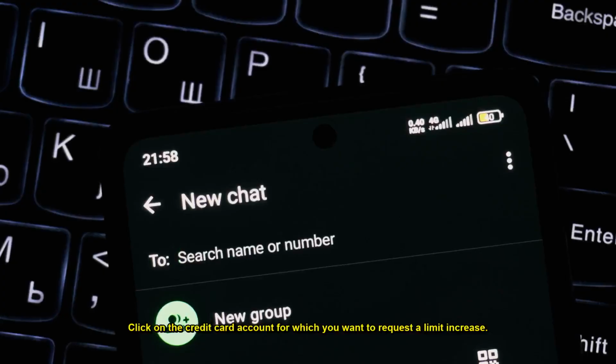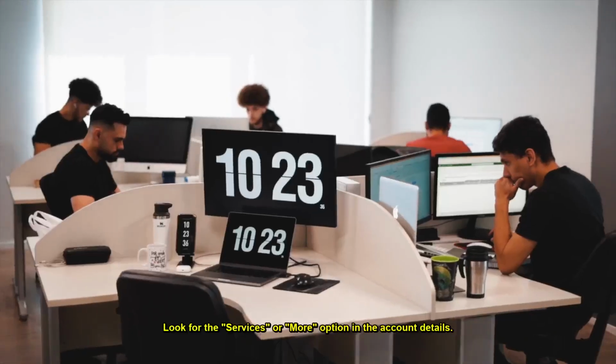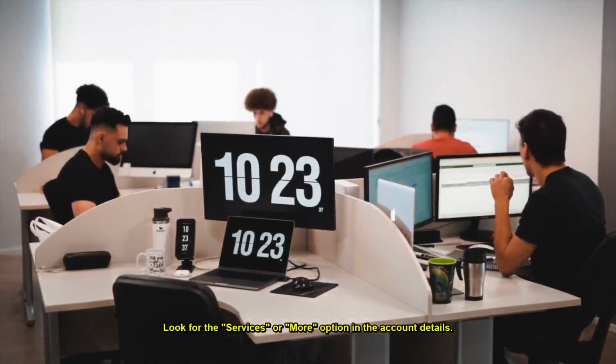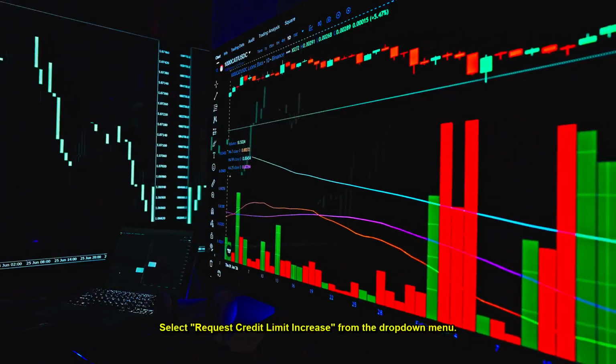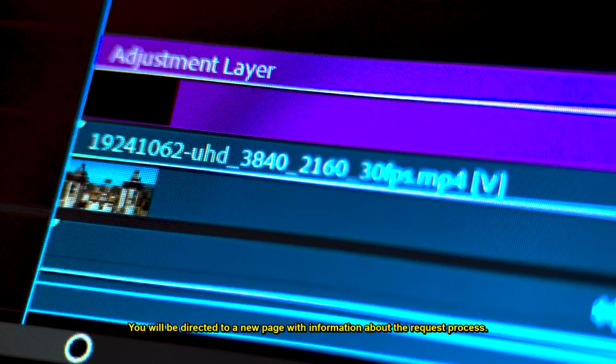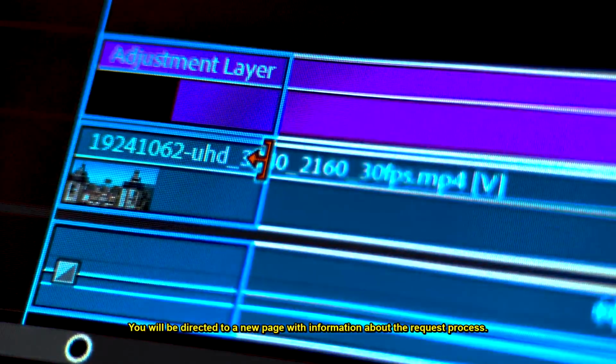Click on the credit card account for which you want to request a limit increase. Look for the Services or More option in the account details. Select Request Credit Limit Increase from the drop-down menu. You will be directed to a new page with information about the request process.